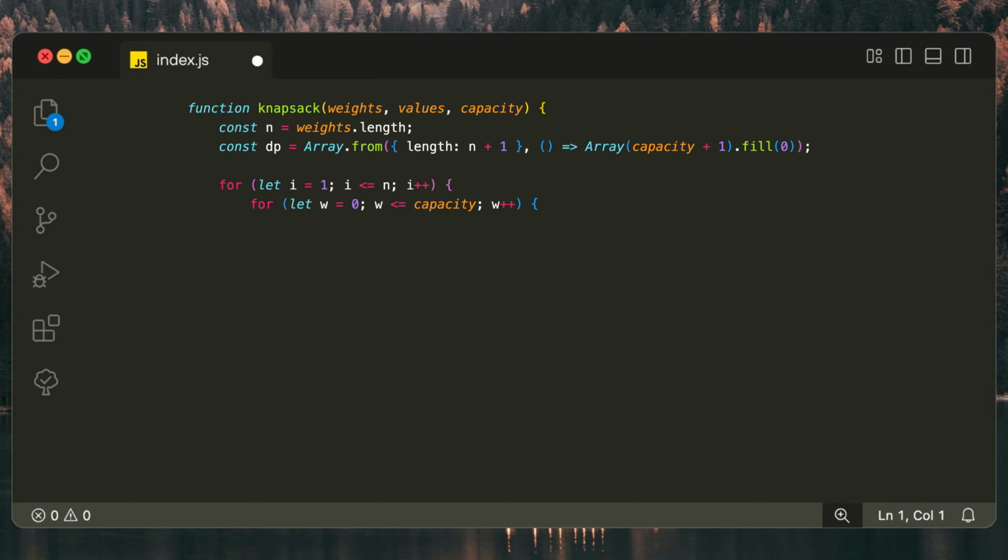We'll loop through all the items, starting from the first one. The outer loop will go through each item, and the inner loop will go through every possible weight, from 0 to the total capacity. In this part, we're checking for each item whether it can fit into the knapsack with the current weight. If the item's weight is less than or equal to the current capacity, then we have 2 options. We can either include the item or exclude it.